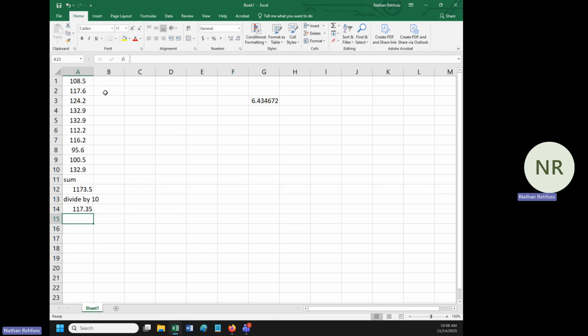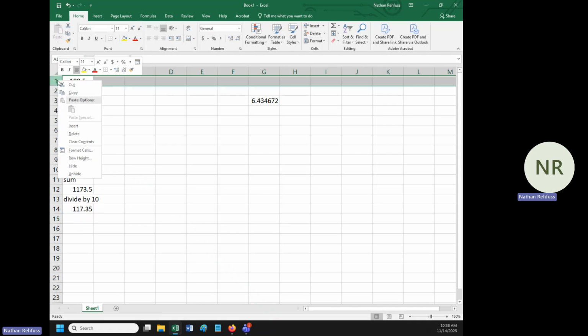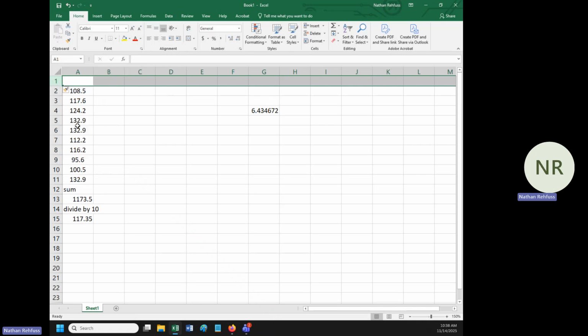Next step, let's go ahead and calculate the deviations. I'm going to right-click row 1 and hit Insert, because I'd like to have a row for a header. These are my x's. Next, I'm going to calculate my deviations, and after that, my deviations squared.